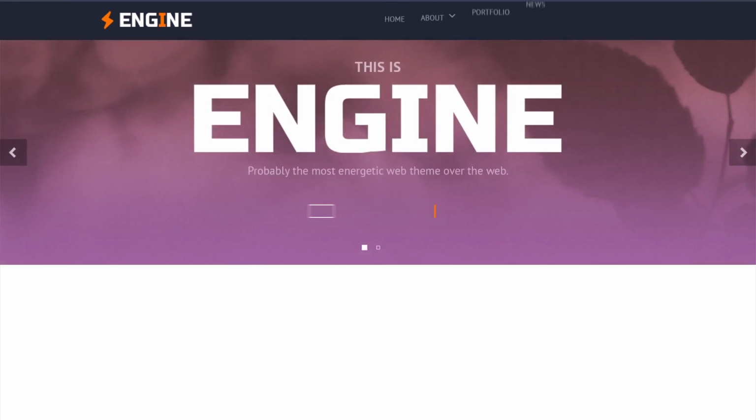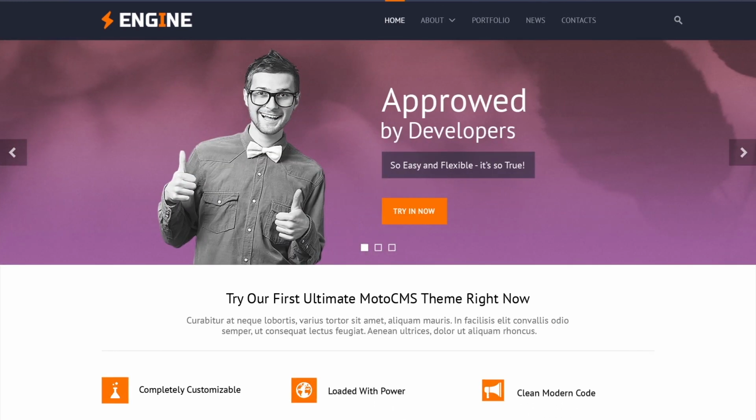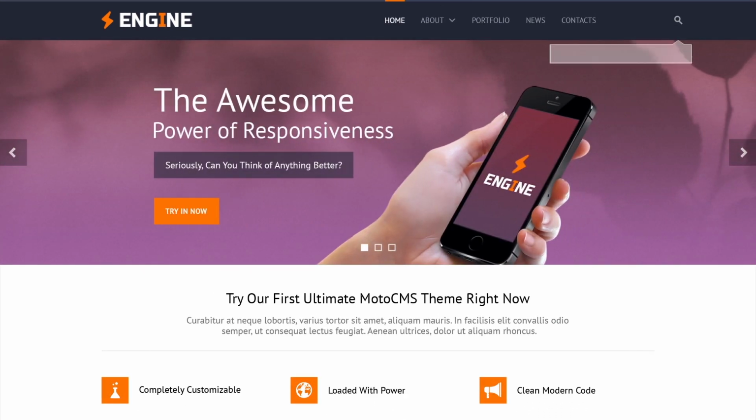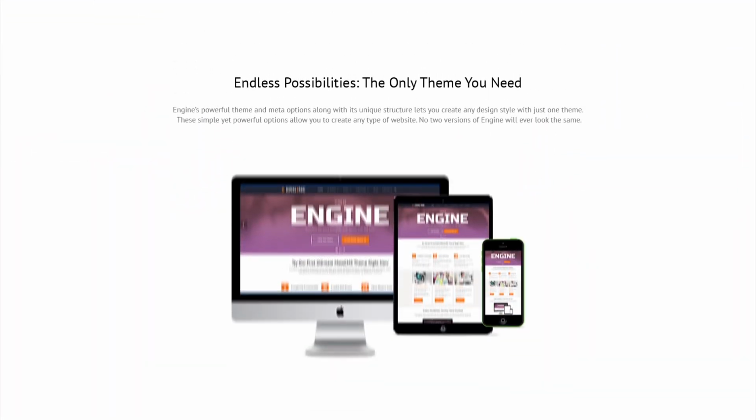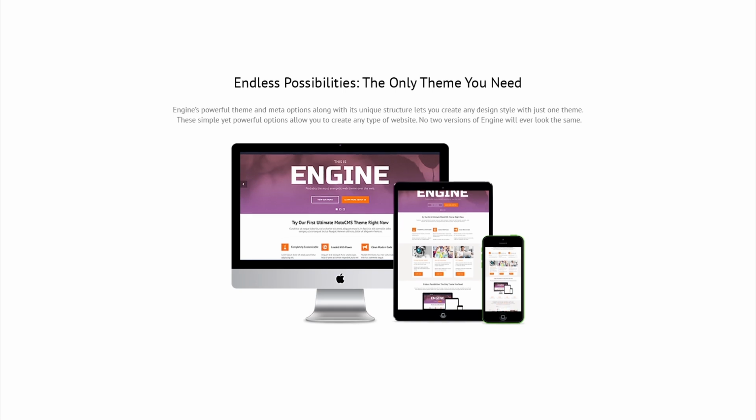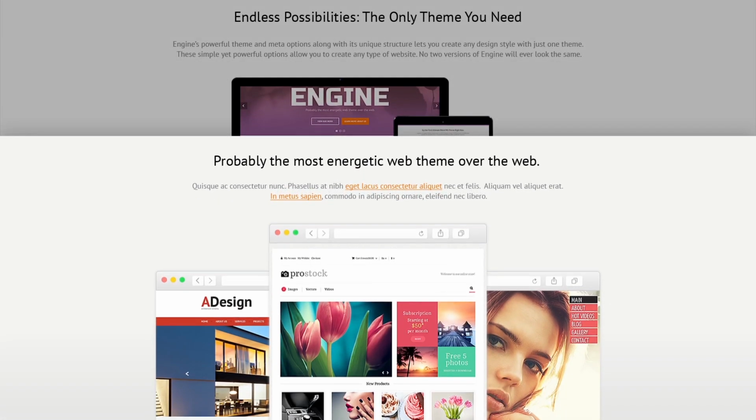Let us introduce the headliner of all MotoCMS templates, Engine. This template is the best example of the experience and passion of our best professionals. With every update of MotoCMS, be sure that every single feature will be included into this template. And that's a whole lot.